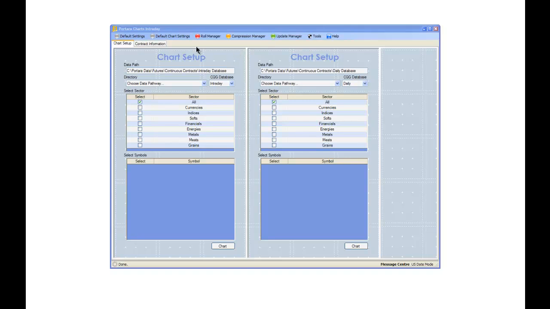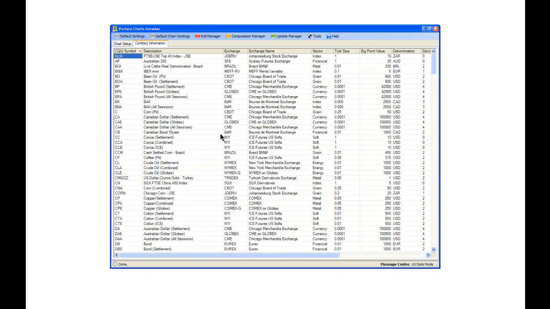Just going forward, let's look at contract information. In here this is simply a dictionary which you can set the tick size, big point value and a few other settings in there if you need to do so. You'll probably find that you won't need to, but the option to do so is there.